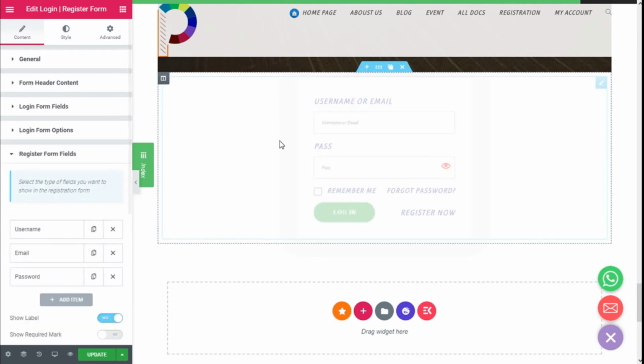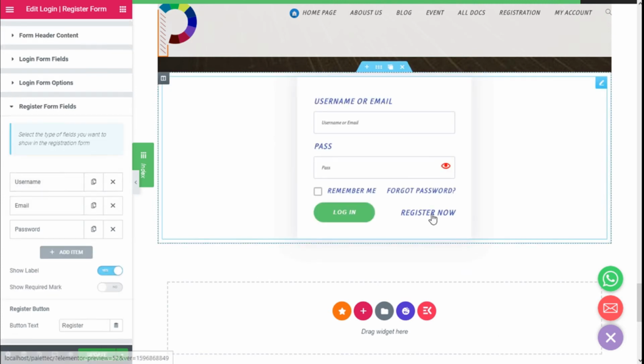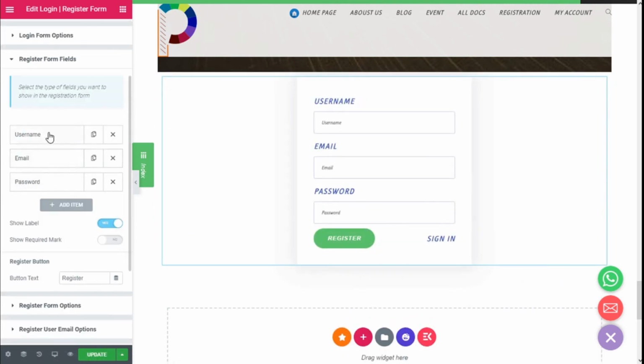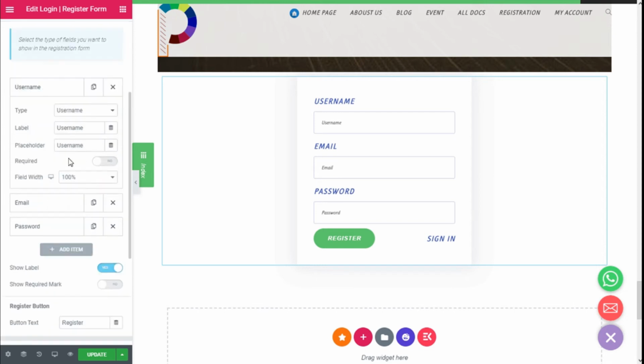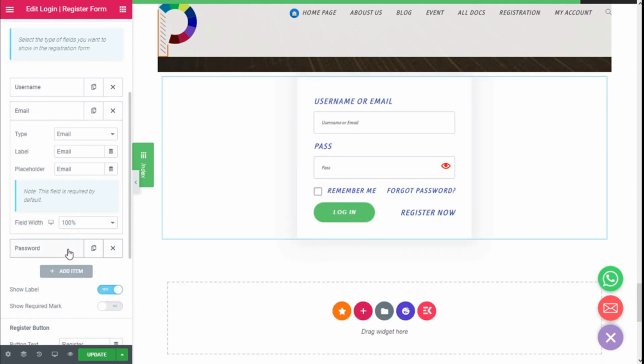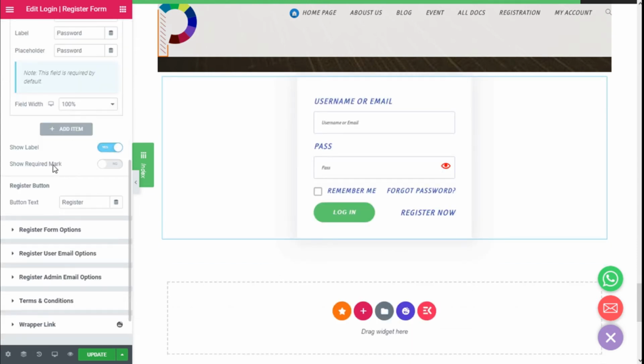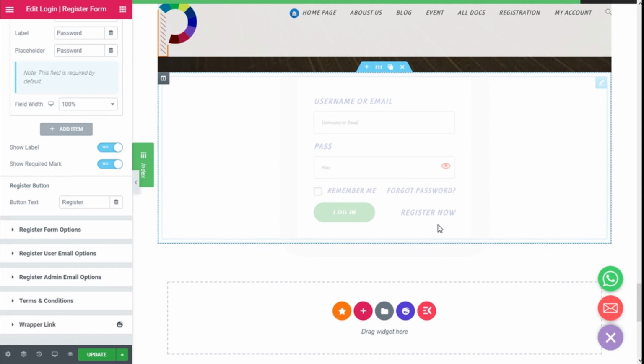And for the register form fields we can change them in the same manner. We have the username type, label, placeholder. We can change it to confirm your password, first name, last name, website, and so on. And we can activate it as a required field, and email and password are required fields by default, and we can show the label and show the required mark too on the registration form.